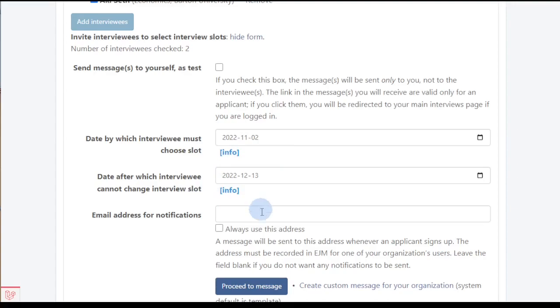Finally, if you wish, you can enter an email address to which a notification will be sent whenever an applicant signs up for a slot. But you don't have to enter such an address. I'm going to leave the field empty, so I won't be notified.